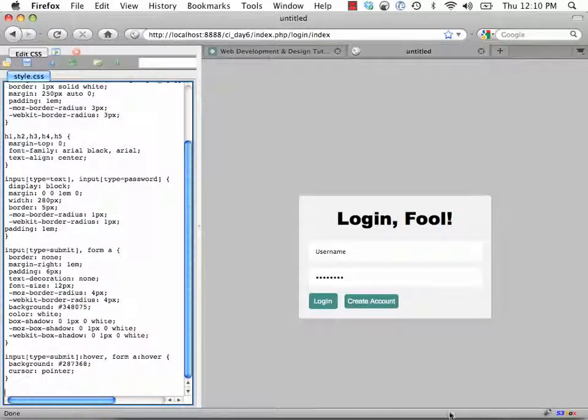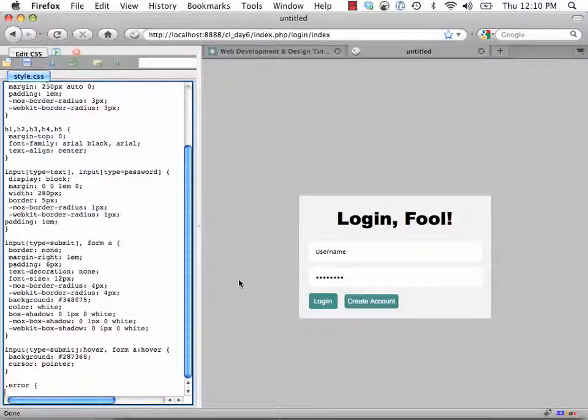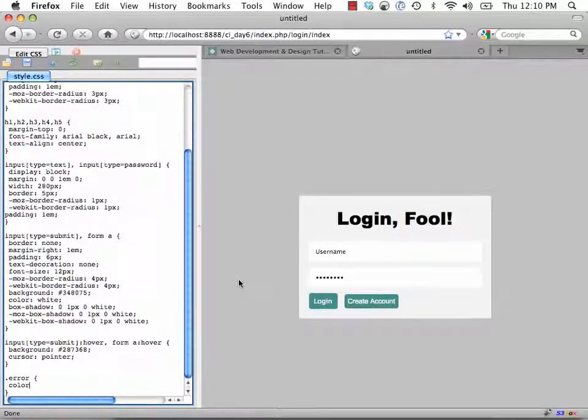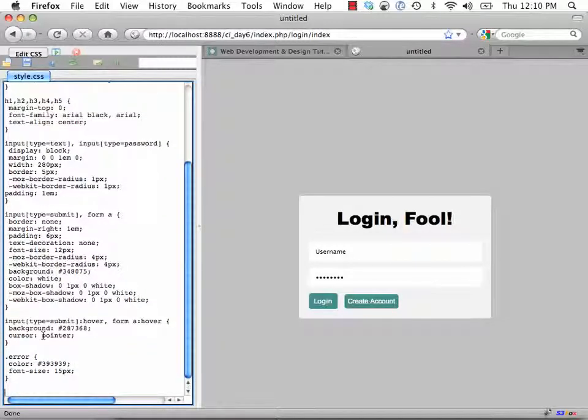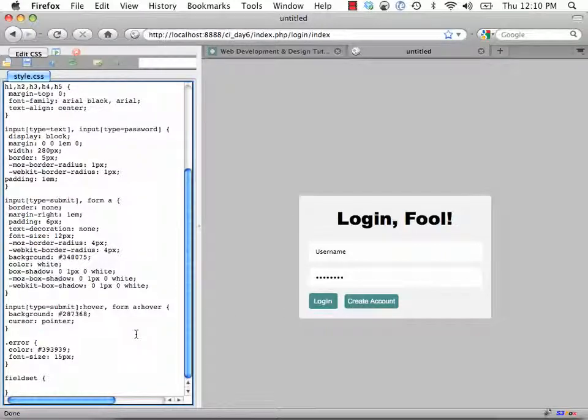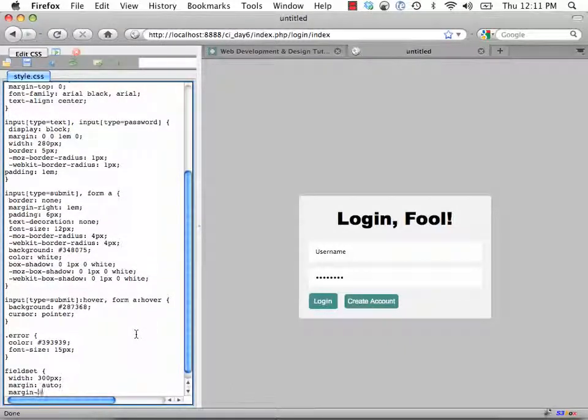And the final things I want to do is if they create an account and it doesn't validate, we're going to pass them an error. So we'll store those errors within a class of error, and we're just going to set the color to 393939. I think that's a lighter black, and the font size to 15 pixels. And you know what? We have a lot to cover, so I'm just going to do all this now. Field set. We're going to create a field set when the user creates an account, and we're going to set that to a width of 300 pixels. Feel free to fast forward if this is boring you. Margin of 0. Actually, we'll set a margin bottom of about 2 ems.